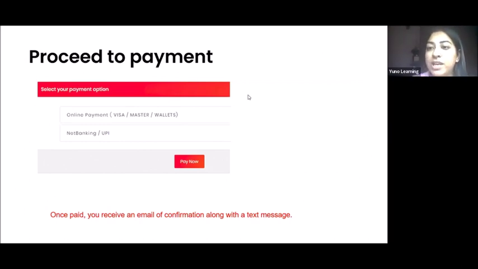Or you can keep checking your text messages, you can keep checking your email, or you can just keep logging into your IDP account and keep watching for your address and your speaking date.